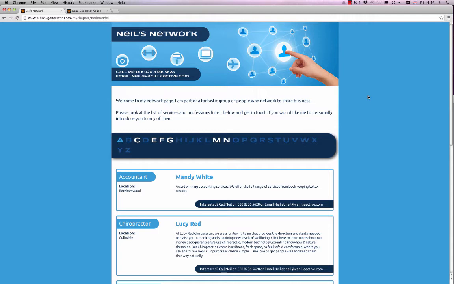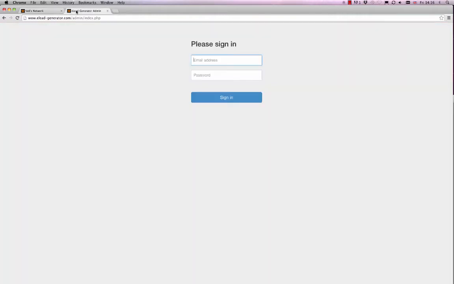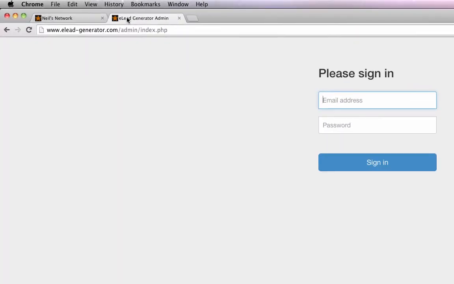Firstly, I'm going to bring up the admin login page. This is www.elead-generator.com/admin. The administrator will have been provided with a username and password, so I'm just going to enter this now.